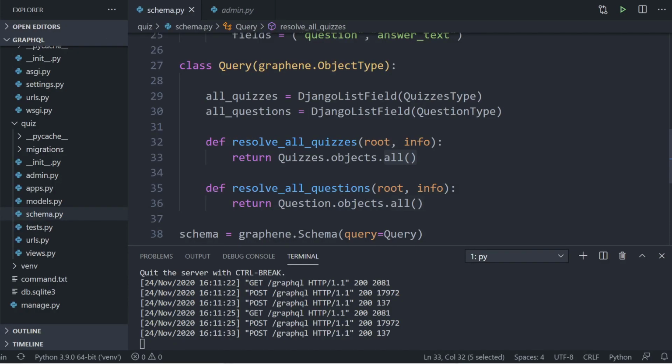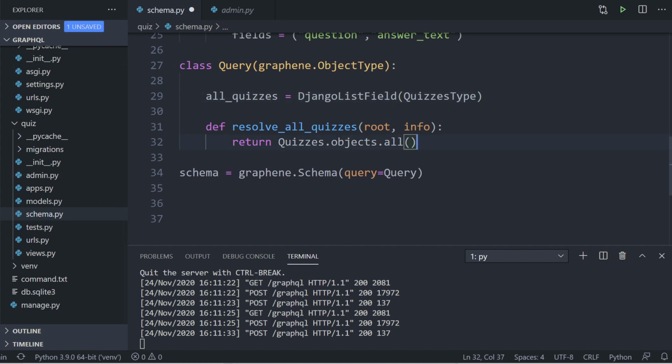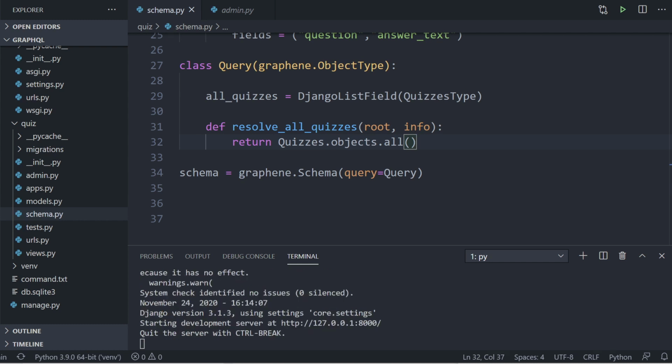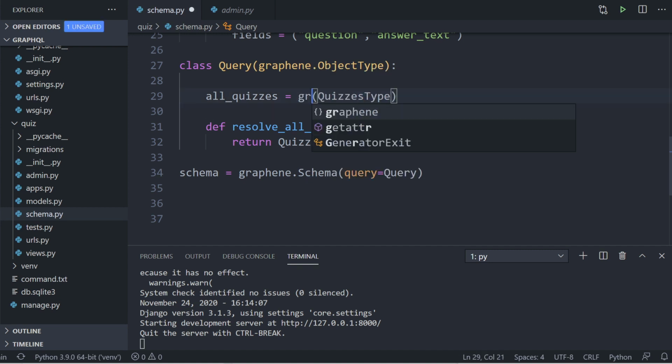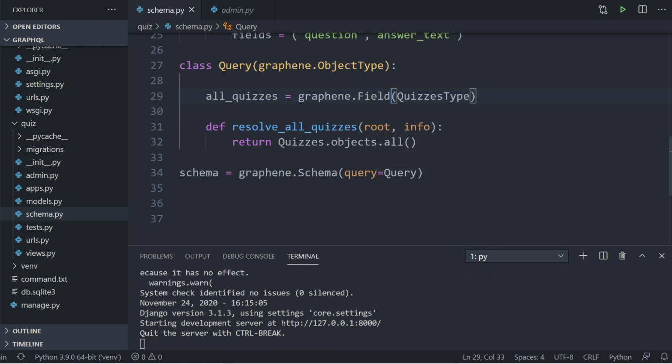So let's just slim this down slightly. Let's just get rid of questions. So we're just going to work with quizzes for now to give you a simple example. So the first thing we're going to do is just return a single item. Now, what we've been doing at the moment is working with lists, but of course we want to return a single item. Then we're going to need to change this DjangoListField into a field. All right, so let's just use the graphene version. So this is going to be graphene dot Field. So we're just specifying the fact that we no longer want to get a list, we want to get just an individual field.